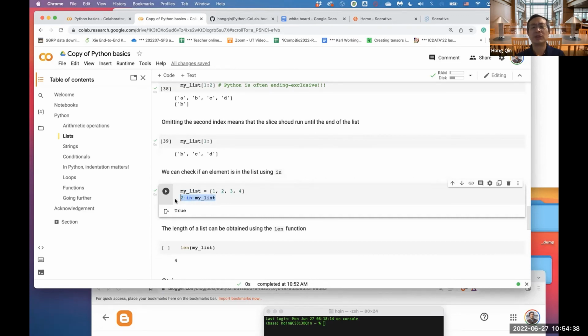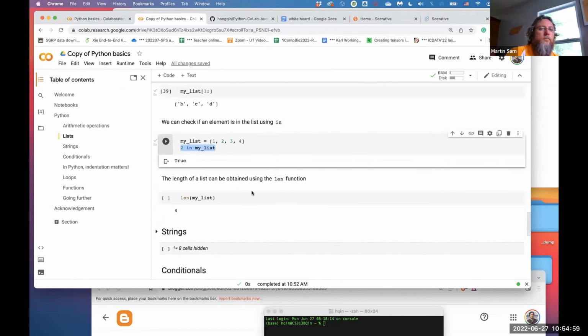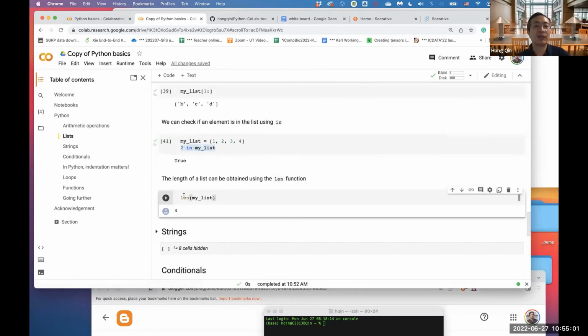In Java or C++, you probably have to write 5 or 6 lines of code to do the same thing. But in Python, you can just use this one line, 2 in my list. Is it true or not? It's false. So this is one of the things that makes Python really handy. We can also see the length of the list.